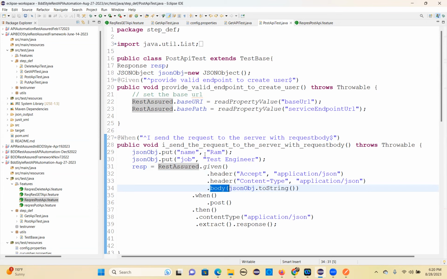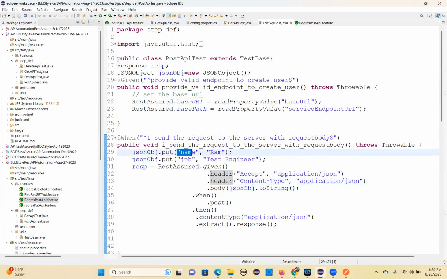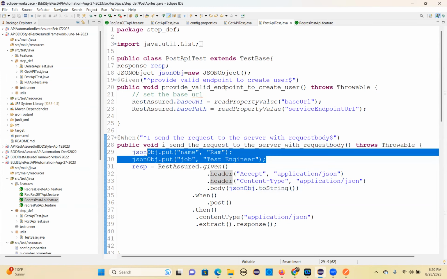In REST Assured, inside the given method, you have a body method. Inside body, you have to pass this JSON object dot toString. You have to pass it in string format for the body method. That's how we are passing the request body. So here in the request body you need to store the name value and job value. This is the key value pair, put method.